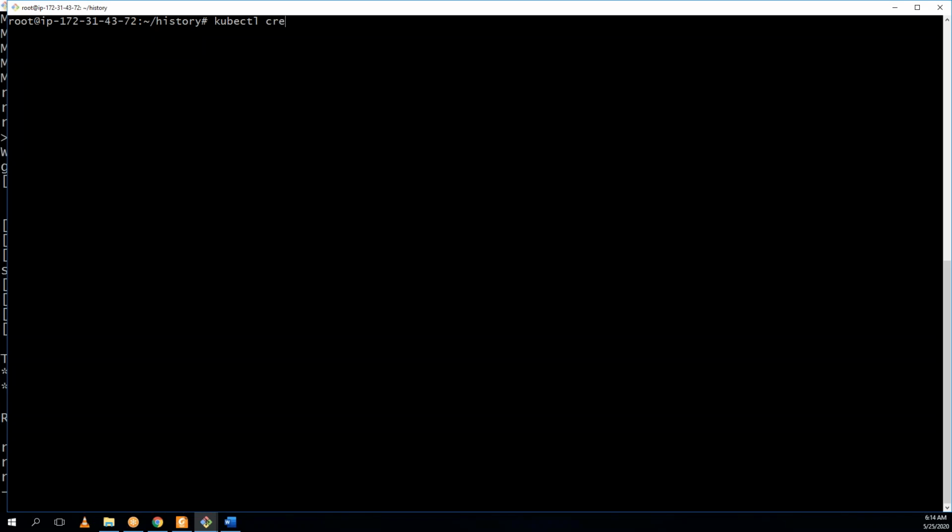So kubectl, then create deployment, and then we can define the name of the deployment, Nginx, right? kubectl create deployment Nginx. Even if you run this command, it will work fine, but I'm going to add a couple more options. So I'm going to say, like, target port.